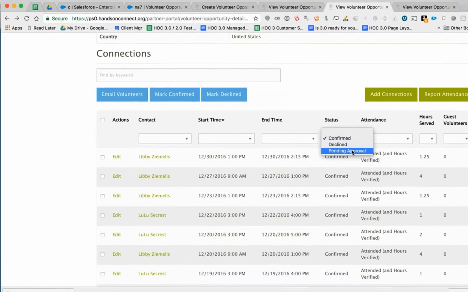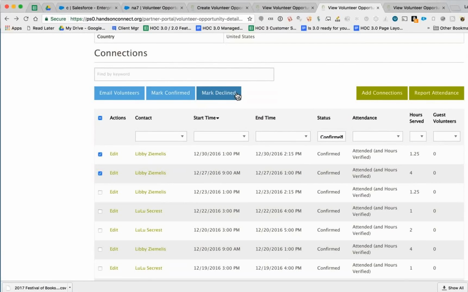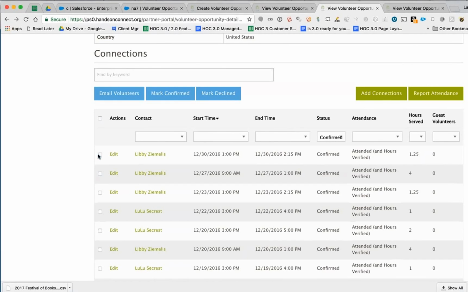I would say, show me all my pending connections. Right now, I don't have any. And then I would just put check marks next to their names if I wanted to mark them as confirmed, or I could decline them. Or if I said I had too many volunteers from 1 to 2:15 on this date, right? This is in the past, so it's not really fair, but I can edit the time. I can make changes to the time, and then notify the volunteer. Yeah, I'm going to confirm you, but actually I want to change the time and so forth. And we can email volunteers here.